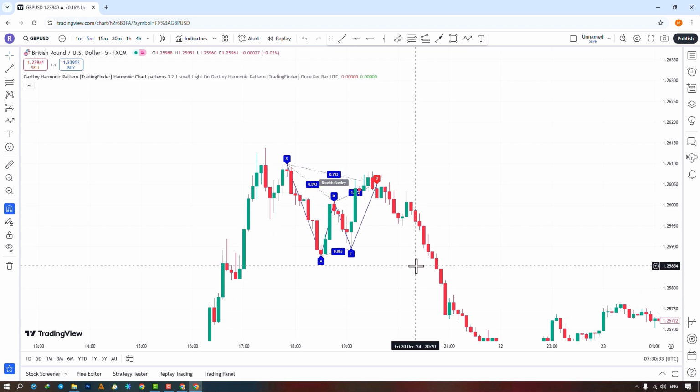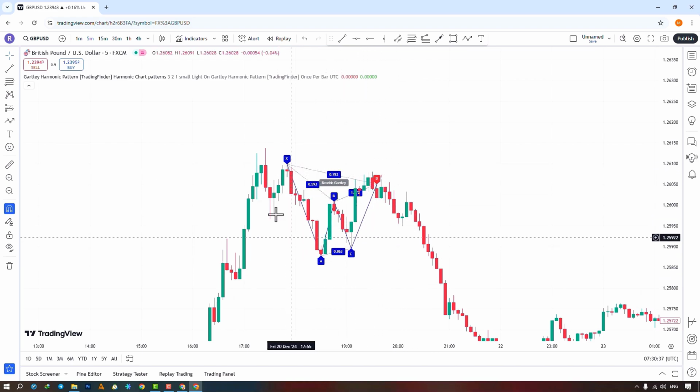This pattern, which is drawn based on Fibonacci ratios, consists of 5 points. For a bearish Gartley pattern, there should be a downward leg from point X to point A, followed by an upward leg from point A to point B, then a downward leg from point B to point C, and finally, an upward leg from point C to point D. After that, if it signals the pivot points and issues a sell signal, traders can enter a sell trade.